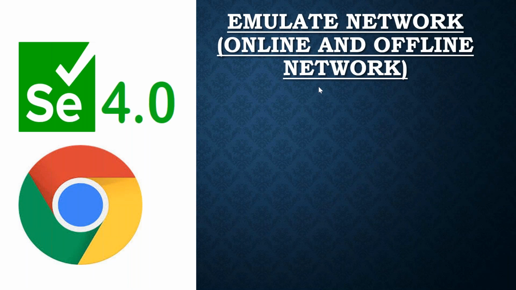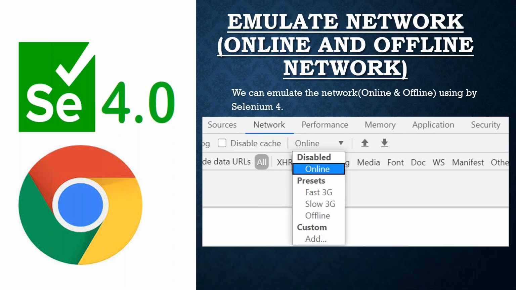Here also we will see how we can emulate the network online and offline. If you have any requirement where you are going to verify how your application performs if the internet is not there, those types of scenarios we can handle using the Selenium 4 feature. We can make the network offline. Manually we can also perform it; if you go to DevTools, here we can perform it manually.